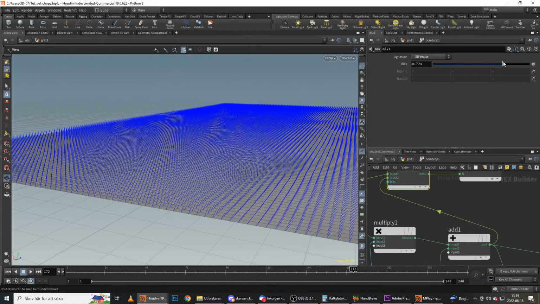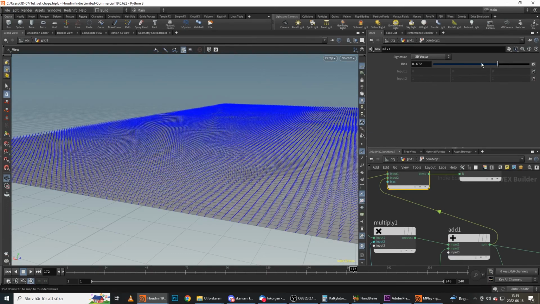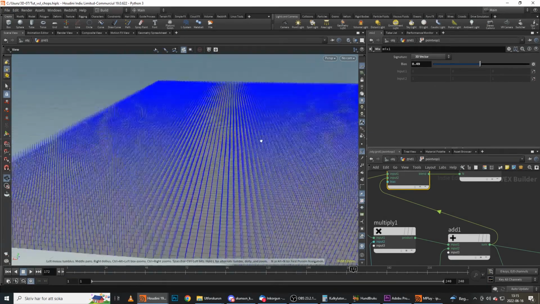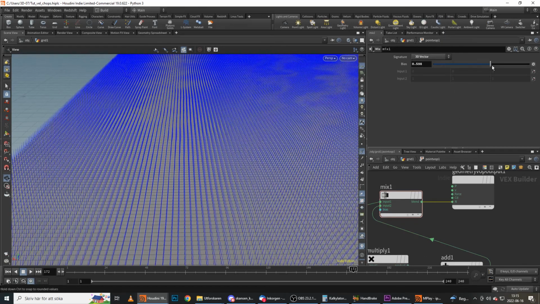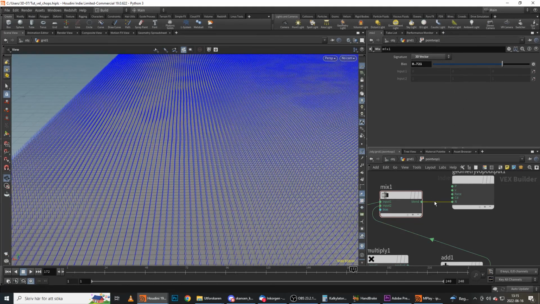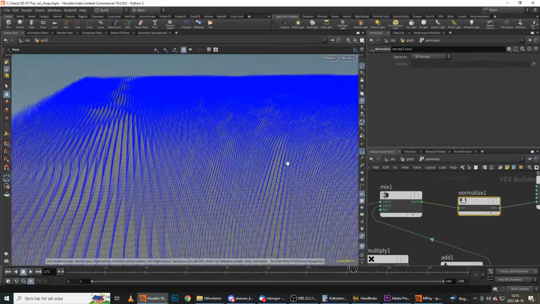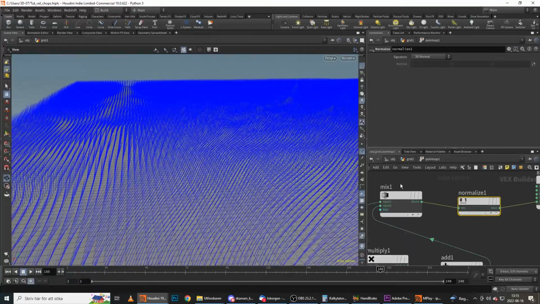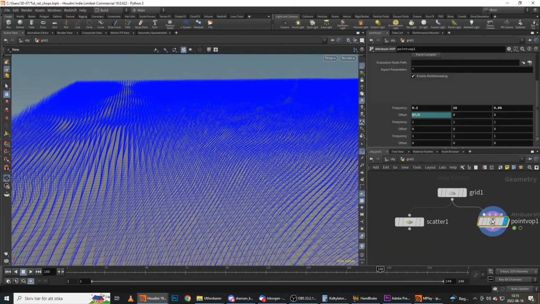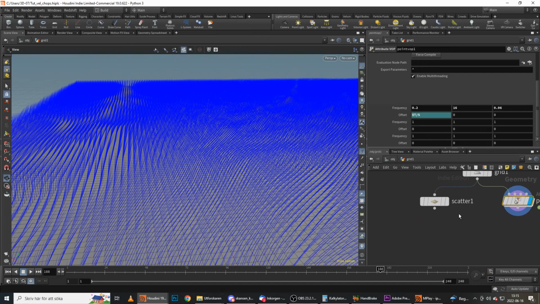So we can bring up the bias a little bit. If we bring the bias completely, it will just have those, but we can do like that. And then we could maybe bring it up a little bit more, sorry. Something like that, maybe. And then we can normalize it, because these normals we want normalized. So there we have something that's bending, but quite straight anyway. That's good. So what we can do now is we could attribute transfer this to the scatter.